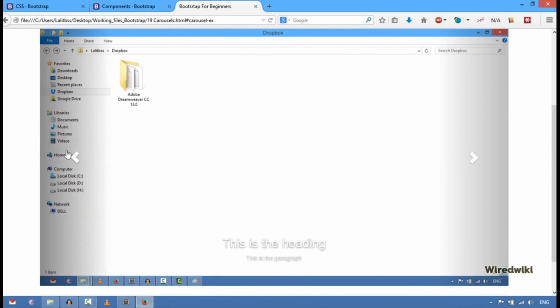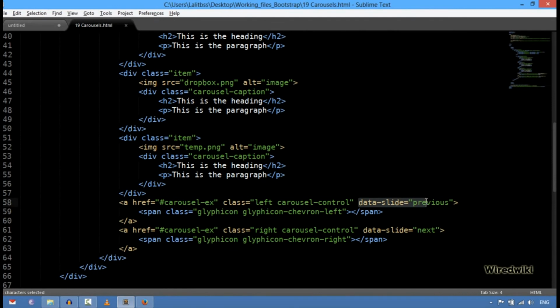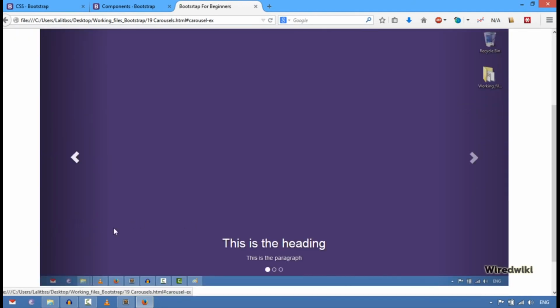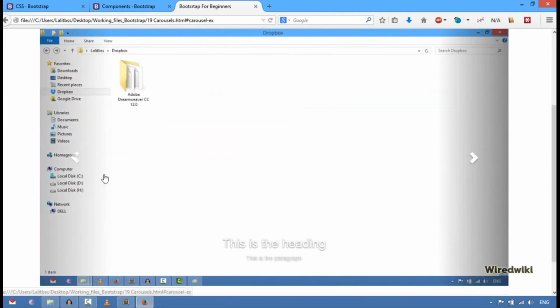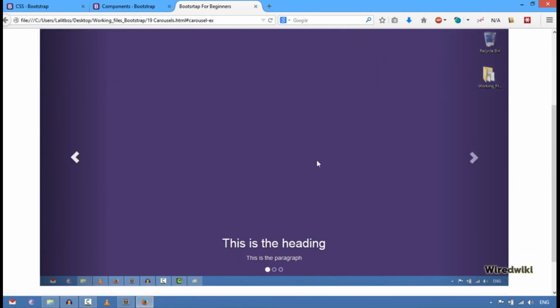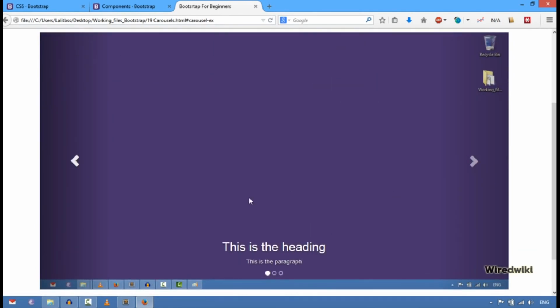As you can see, this left arrow is not working. That's because this data slide is previous. Actually, this is wrong. The correct one is prev, which is for previous. So if I save this, and now if I refresh this, as you can see, now this is working. So if I do this, I can move from left to right.